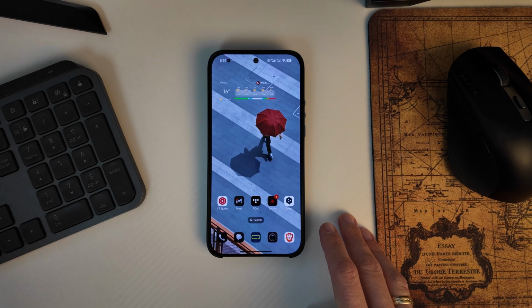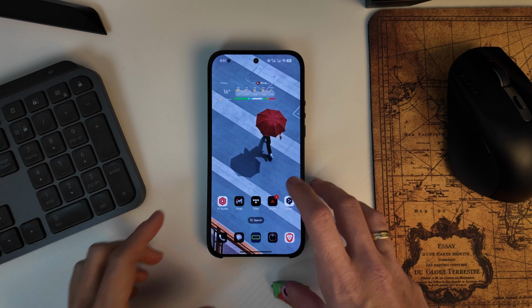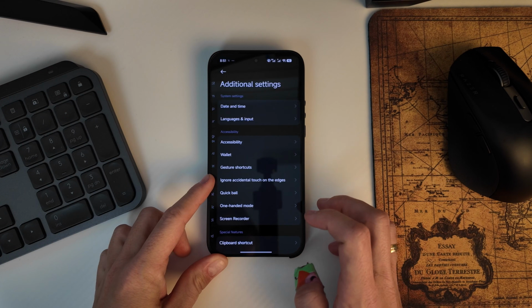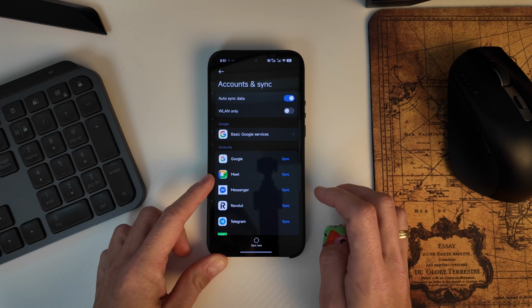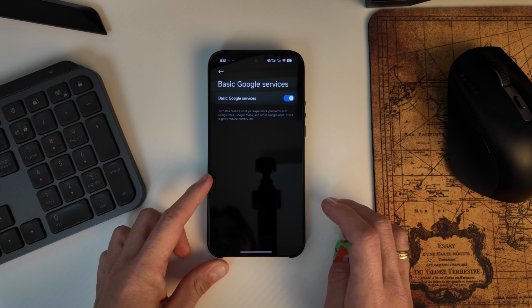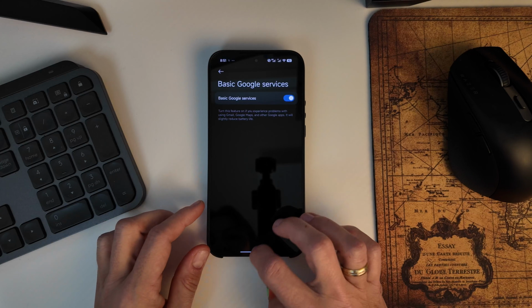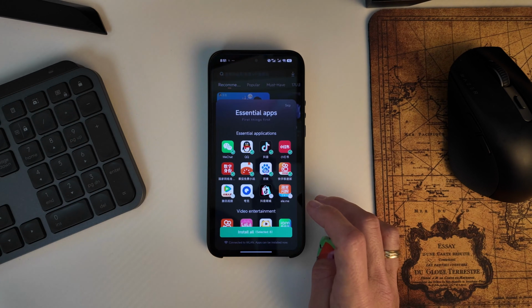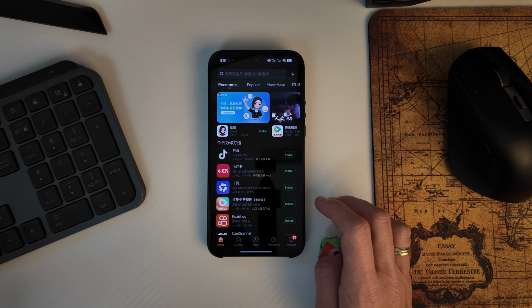When you turn on your phone, you have to set the system language to English. Then you have to go to settings, then additional settings, then accounts and sync, and basic Google services. And you have to enable it. The next step is downloading the Play Store from the Get Apps store.